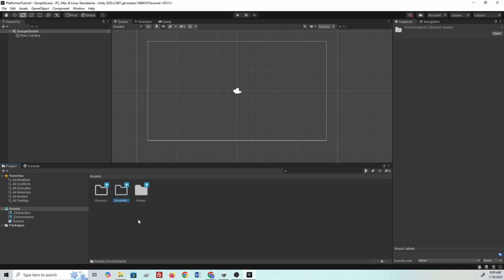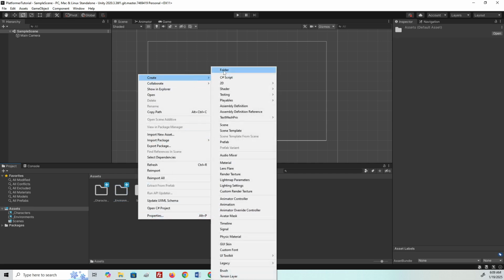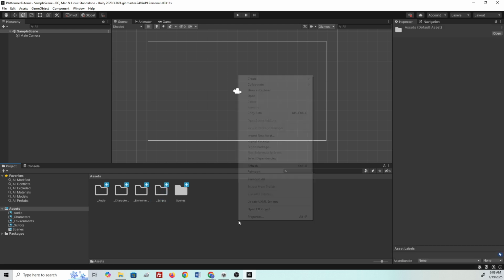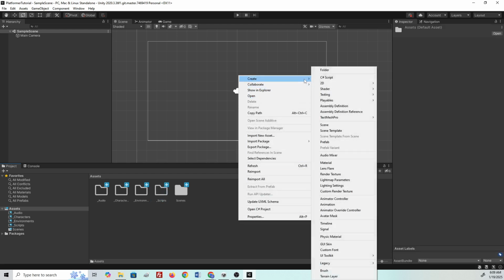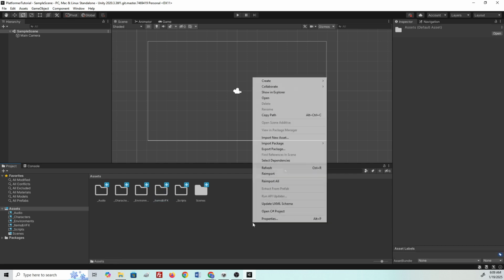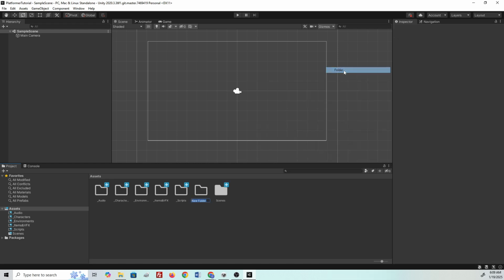Let's continue creating folders. We need a folder that has the audio. We need a folder to hold our scripts. We need a folder to hold our items and VFX.